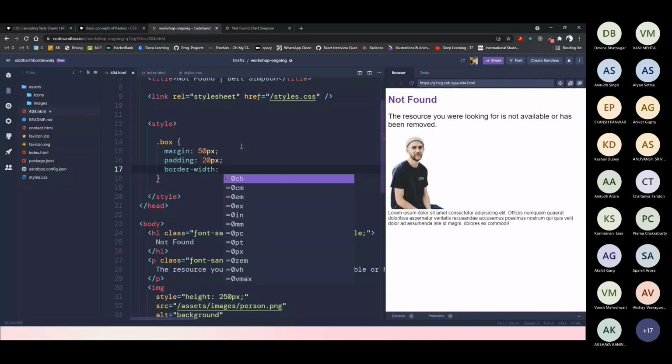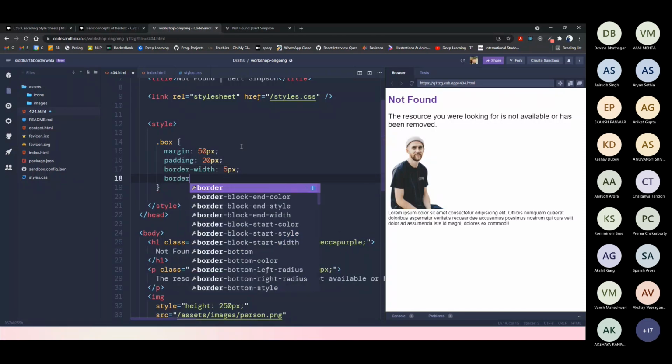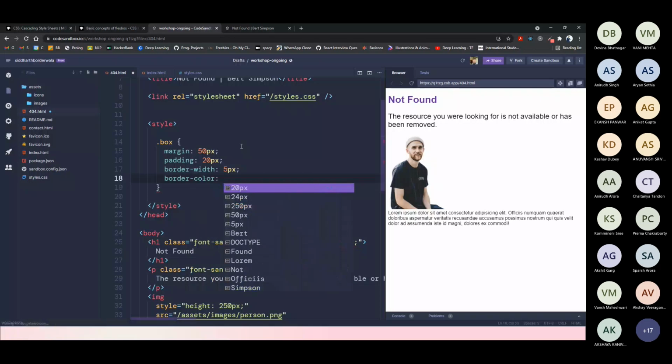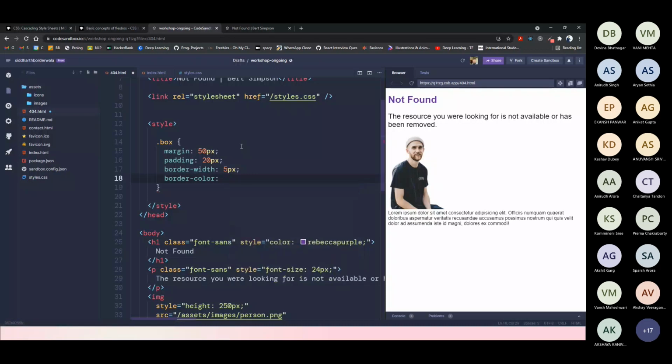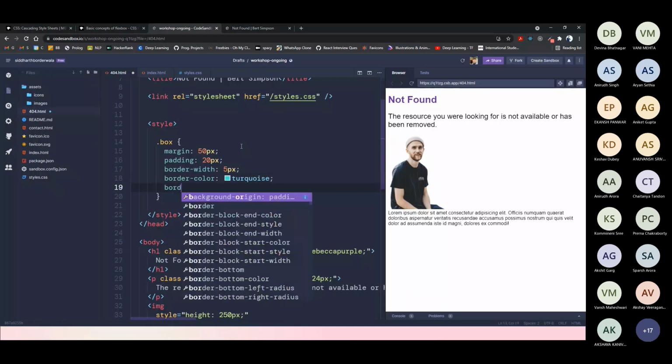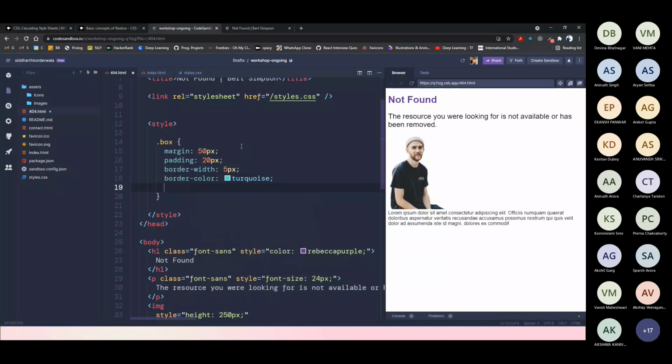So first we have border width. Let's say we want the border to be 5 pixels wide. Then we have the border color. Let's say I want the border to be... okay, we have used red a lot. I'm out of colors. Okay, this one's good. Border color.